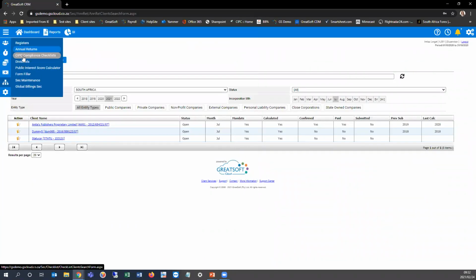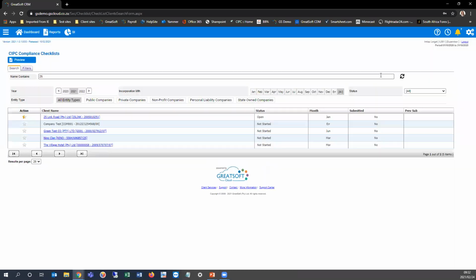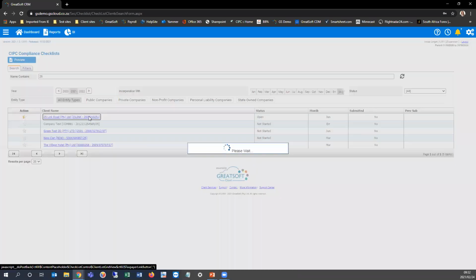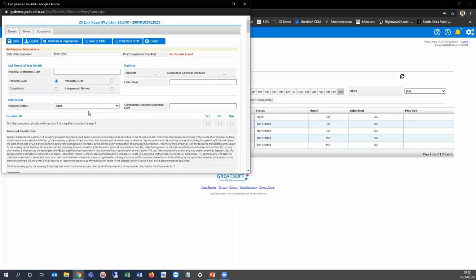The same really applies with the CIPC compliance checklists. So if I, for example, were to come in here and say 25 Link Road, if CDM is enabled, you'll notice in the compliance checklist record that we also have the functionality to save and publish to CDM. As I mentioned earlier, if you wanted to prepare this as a report to send to the directors of the company, either for them to answer or to confirm and sign it off, you can obviously export the report by clicking on that button.